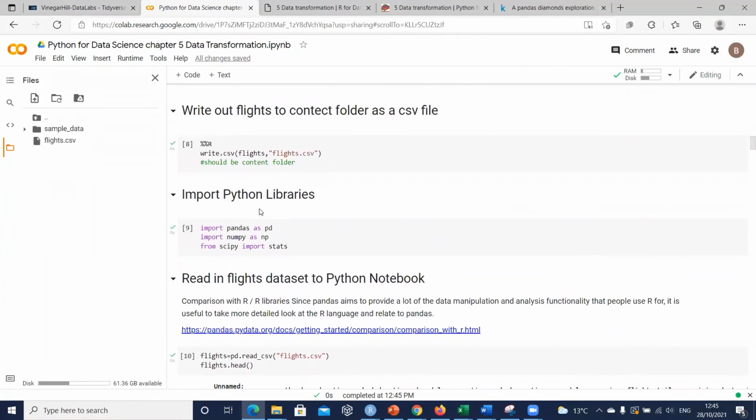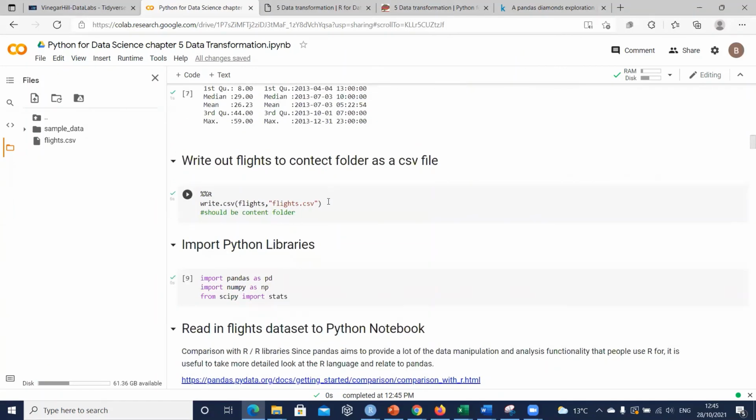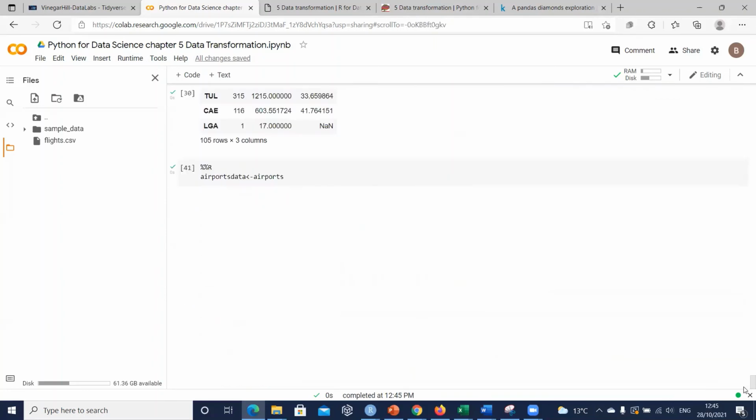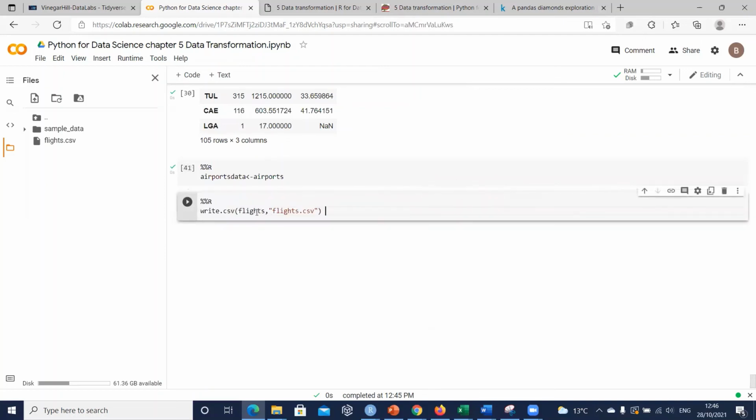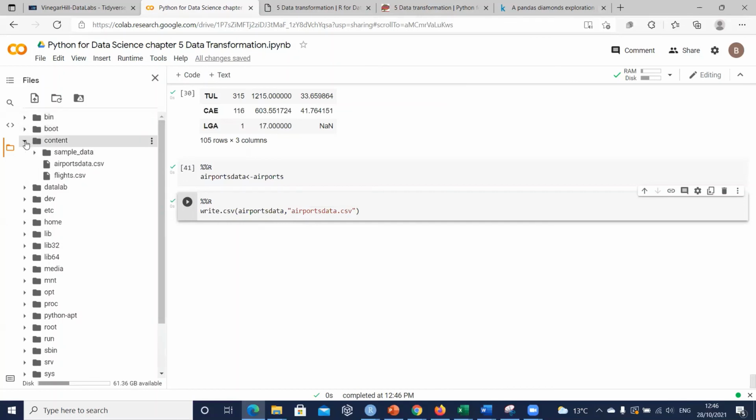So for instance, here we used this command, write.csv flights. So let's just take that as our template, copy, selection, bring it down here and create a new cell, Control V. Now it's no longer flights, it is airports data. Airports data. And the name we'll apply here is just airports data. Let's execute that command. That will produce here in the content folder a file called airports data. We can download that file.